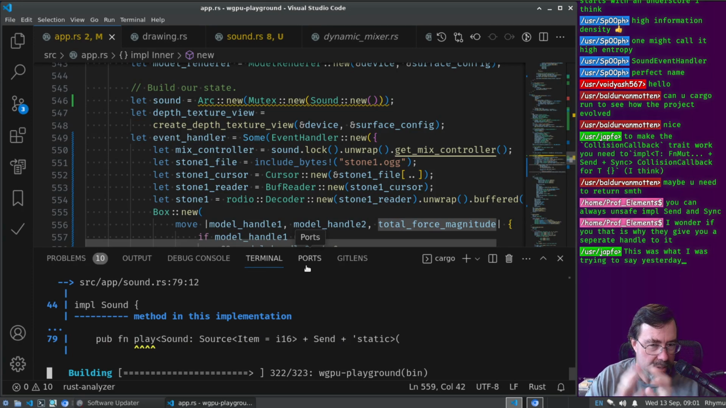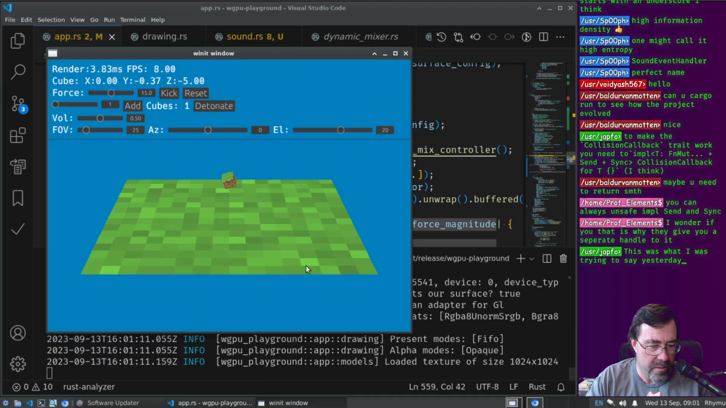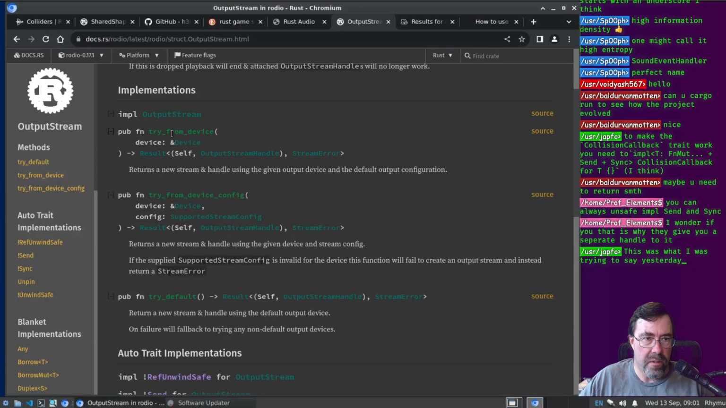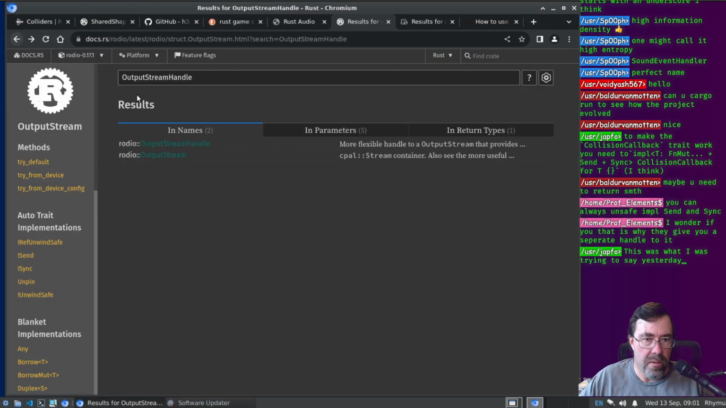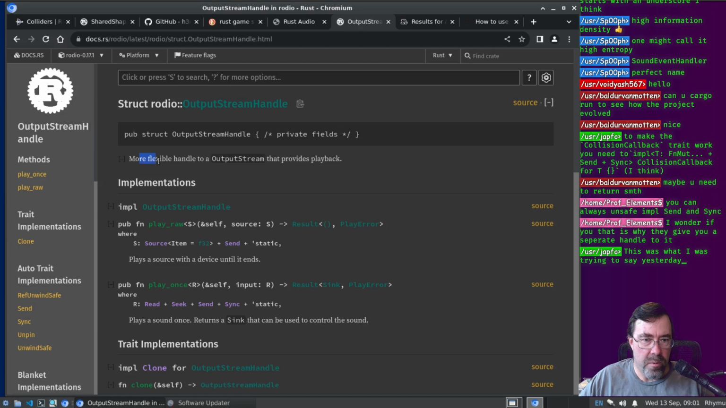Yeah, I still have a mental block of some kind about our mutex, and apparently I just didn't get the thing about the stream. Is that what you were trying to say yesterday, Chatfo? So I think the handle, they said it was just for convenience, right? It's just a more flexible handle that provides playback, but that's all it provides is playback.